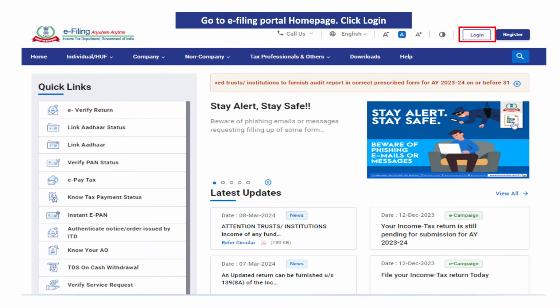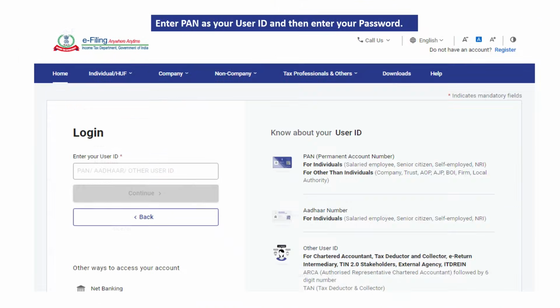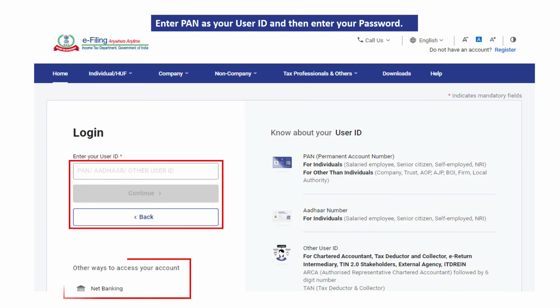In order to check the residential status, you are required to go to the e-filing portal www.incometax.gov.in. On the home page, click Login. You can enter your permanent account number, that is your PAN number, as your user ID and then enter your password. However, you may also access your e-filing portal through net banking.